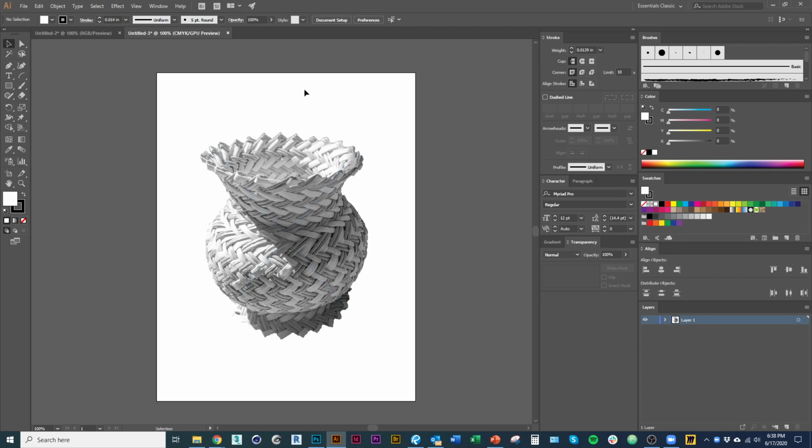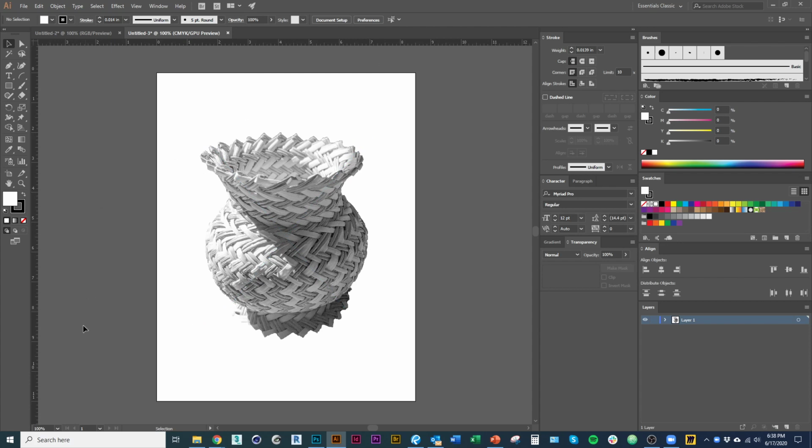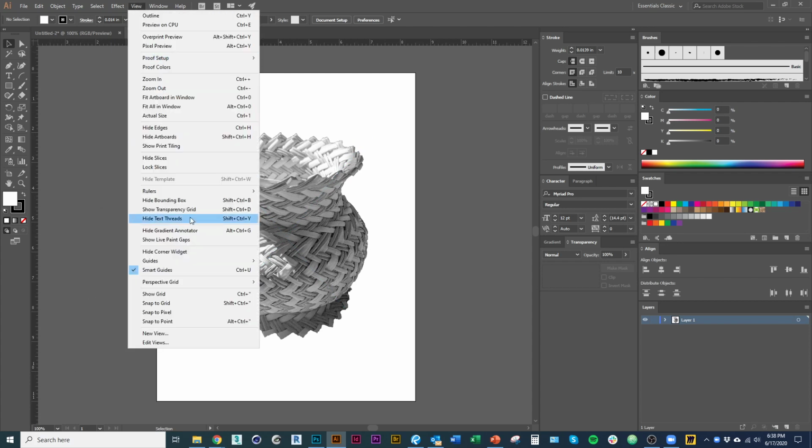And just to orient you a little bit, I'm using Alt Scroll to zoom in and out. I'm holding Space to pan around. I can do Control R to turn on the rulers. That'll show me my page size. I think you can also get to that in View. So under View, we can go to Rulers and turn them on and off.